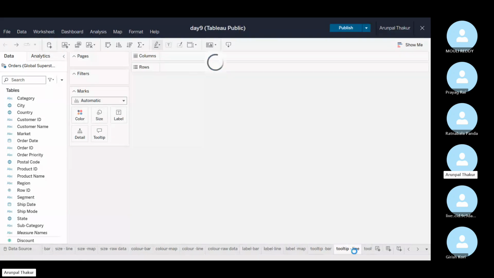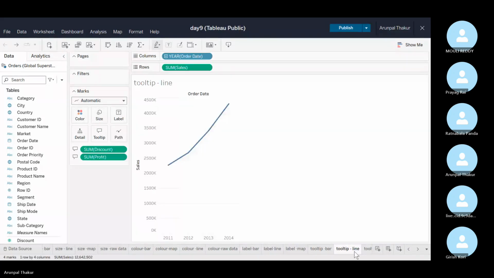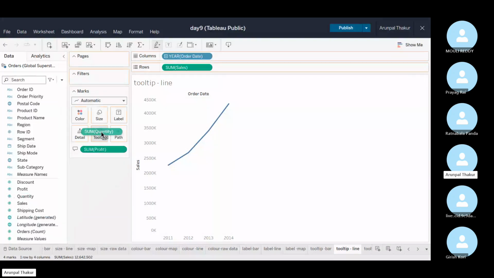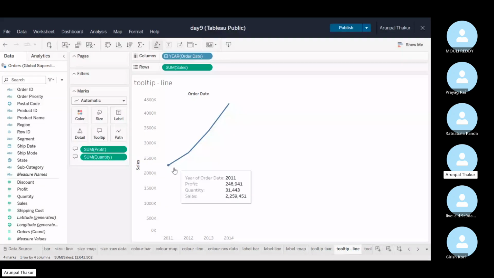Now create another chart, name it as line. Here also we are putting in the tooltip. You can put, instead of discount, put quantity itself in the tooltip. So when I'm hovering on this, I can get quantity and profit. Same thing, nothing different. Just for practice we are making, just for showing that tooltip works same for everyone.